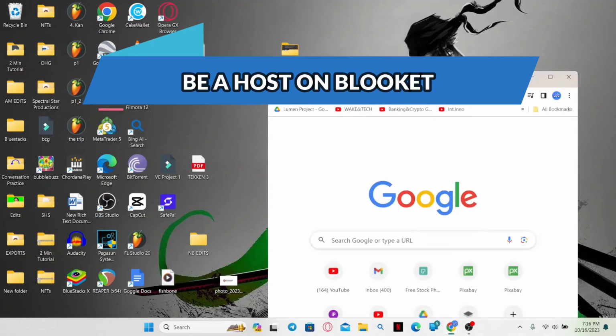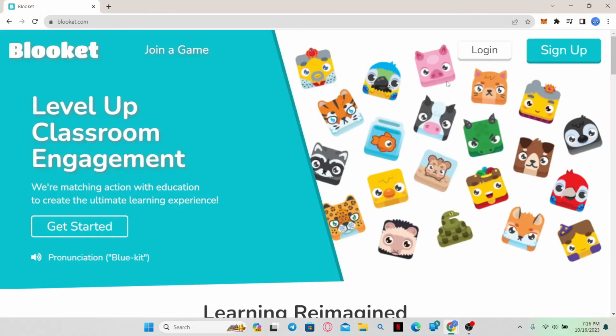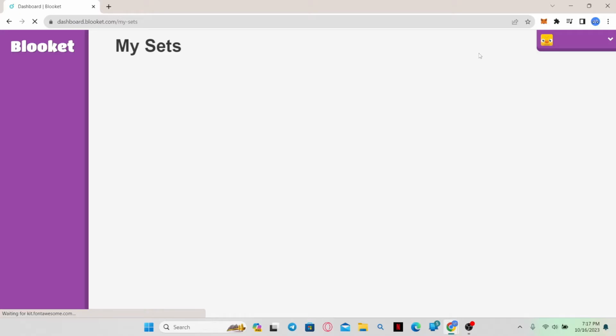First of all, just open up your web browser and then in the address bar type in blooket.com and press enter. You will now be taken into the official Blooket website where you can log into your account at the top right corner by clicking on the login button and then using your credentials.